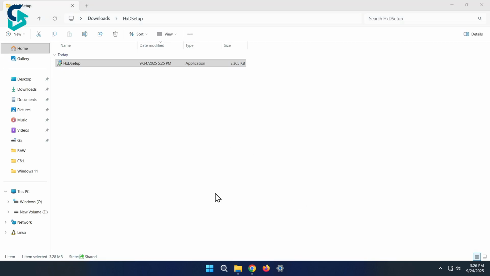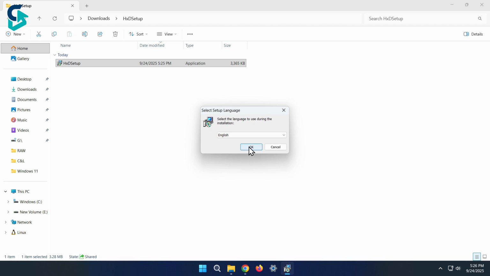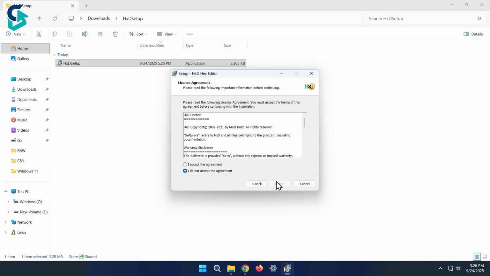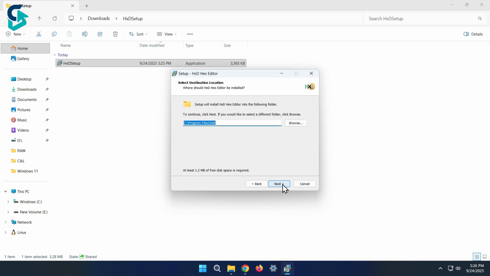Open the setup file. Choose your preferred language and click OK. Now click Next. Read the license agreement, select I accept the agreement, and click Next again. Choose your installation folder or keep it default.